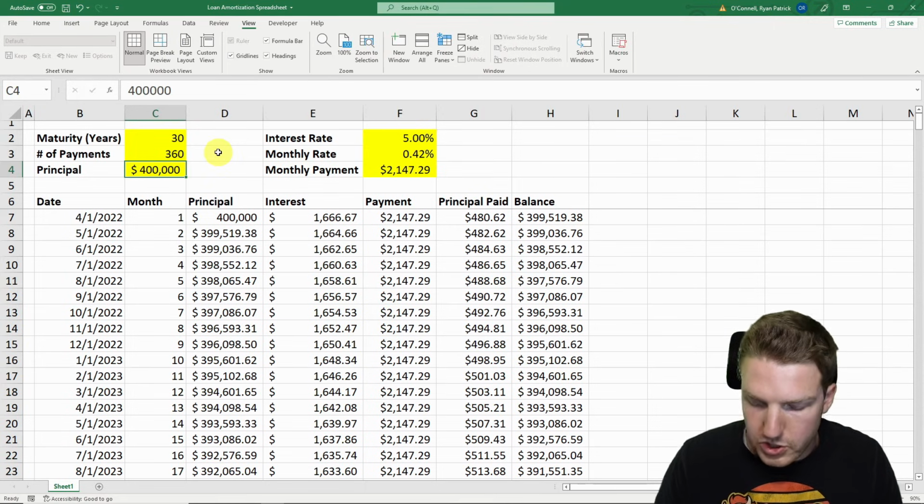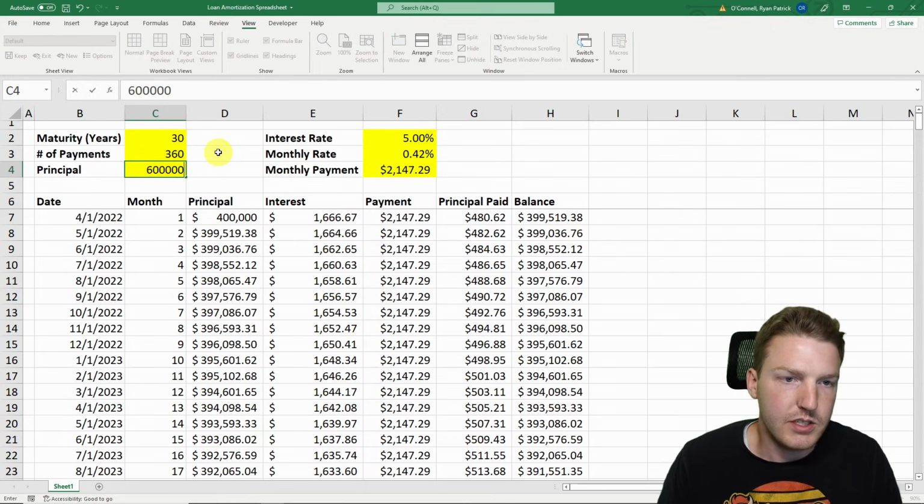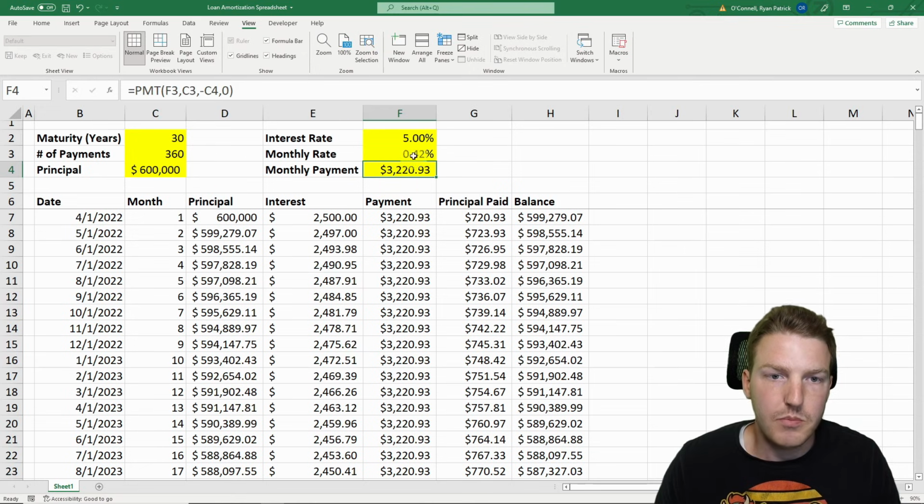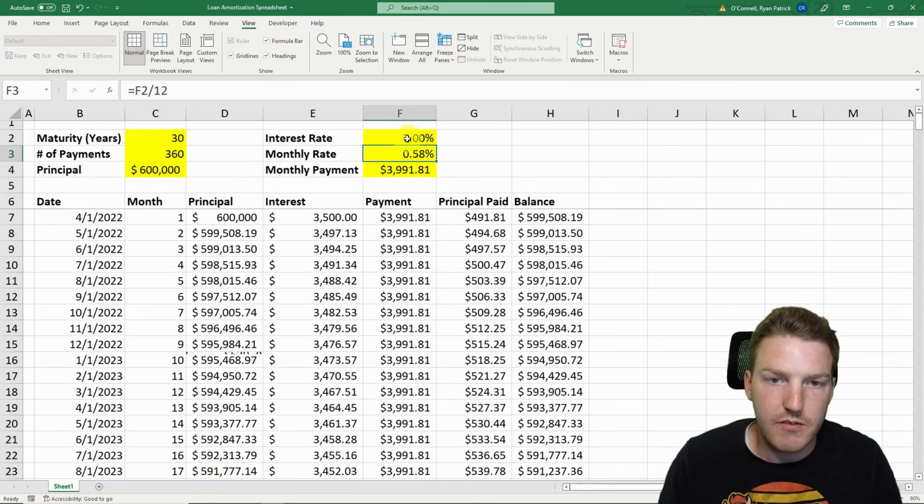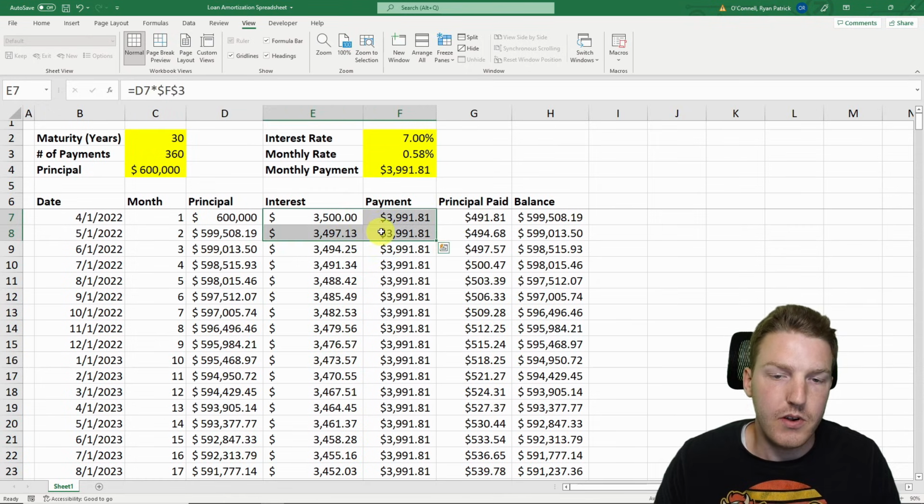And then you can see how this changes. If you purchase, let's say, a more expensive house at $600,000, now your monthly mortgage payment is going to be $3,220. Well, what happens if you increase your monthly rate to 7%? Now you're going to see that go up even further.